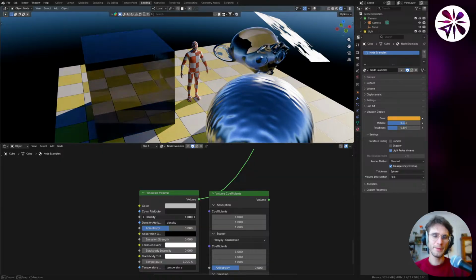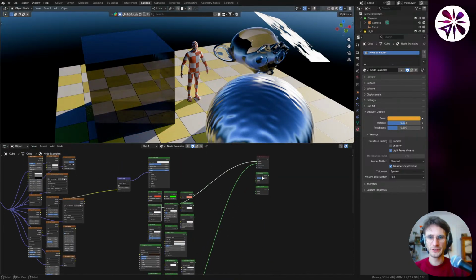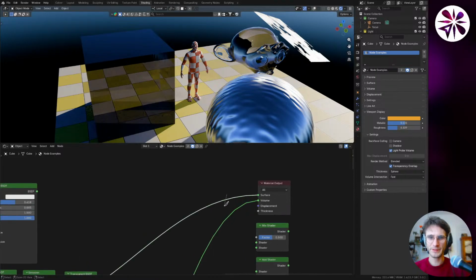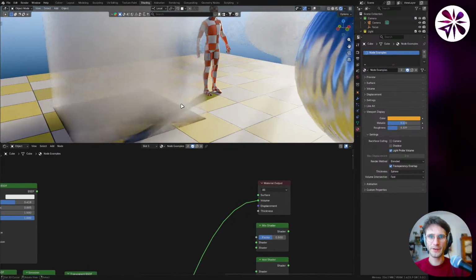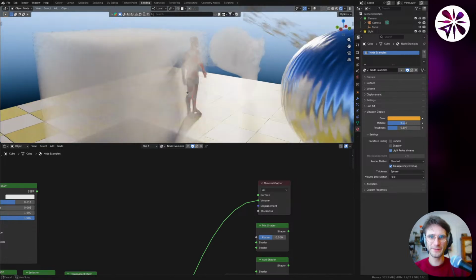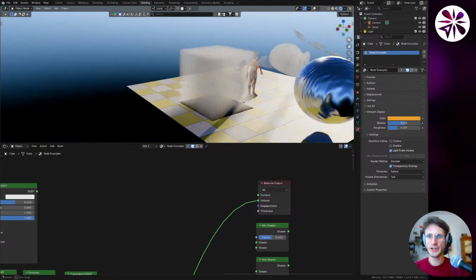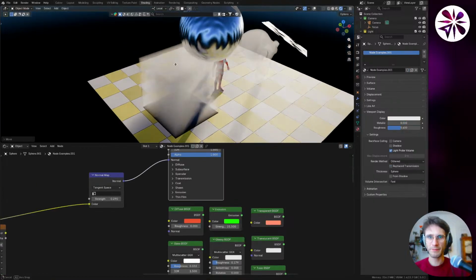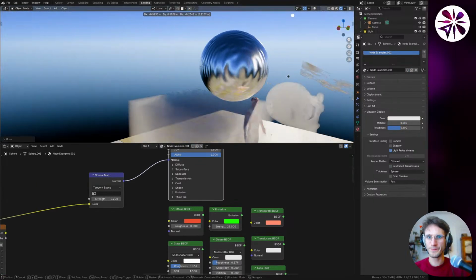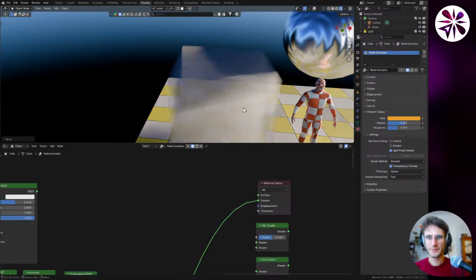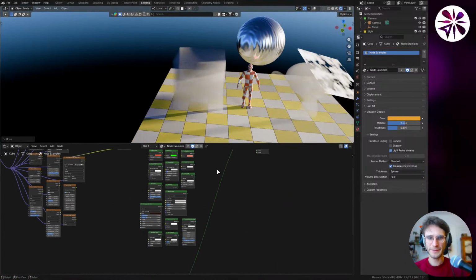I think it's better if we do just the volume, because otherwise it's a bit hard to see. Okay, so now you can very clearly see that these are volumes and the light is passing through it. Other objects are casting shadows on the volume, or blocking the light from going through the volume. It's all very cool. It's all very, very nice.